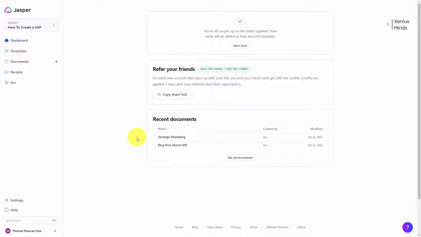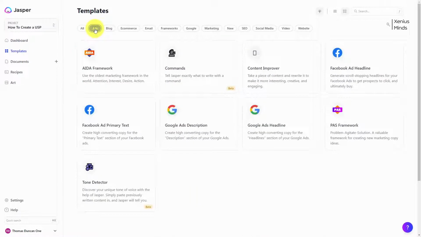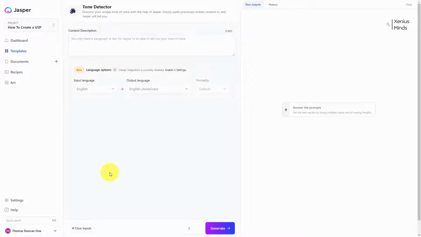Welcome back. One of the things you may want to do is to match the tone that you normally write in when you are redoing content inside of Jasper. And Jasper has a template that will help you to do that. You're going to go to the templates area. You're then going to go to the ads area. What you're going to see is that there's an element here called tone detector. You're going to click on that element.